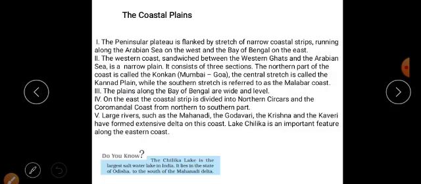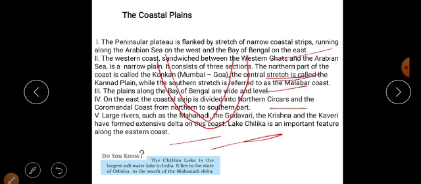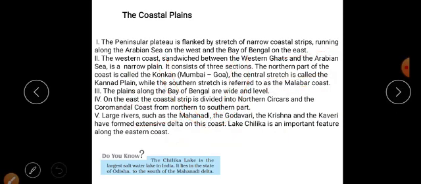After that, the coastal plains. Coastal plains means, suppose there is the peninsular plateau, and after it there is land and then the ocean: the Bay of Bengal and the Arabian Sea. That coastal area has been shown there. Lots of rivers, Mahanadi, Godavari, Krishna and Kaveri, form deltas and coastlines like Chilka. Let's look at the map.